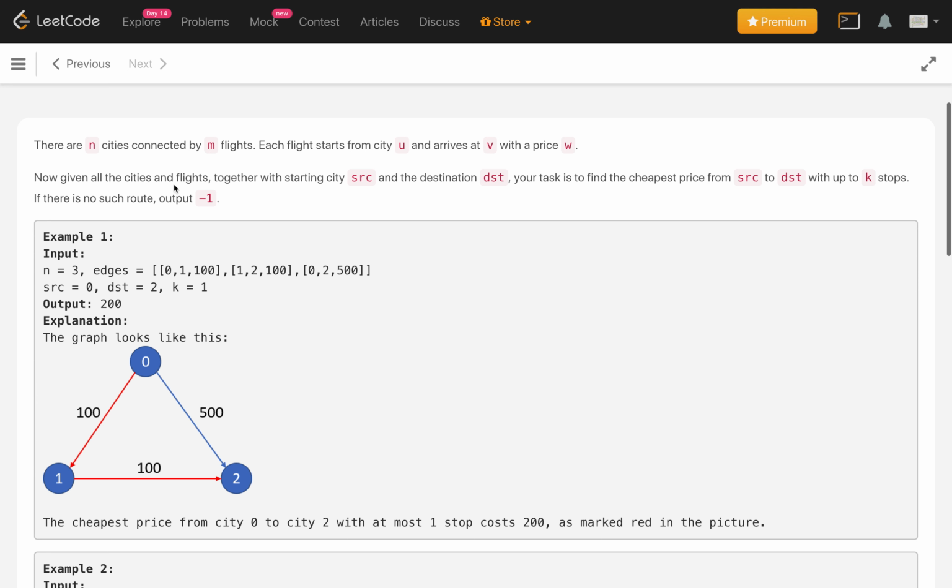Now, given all the cities and flights, together with the starting city source and the destination, your task is to find the cheapest price from source to destination with up to k stops. If there is no such route, return -1.